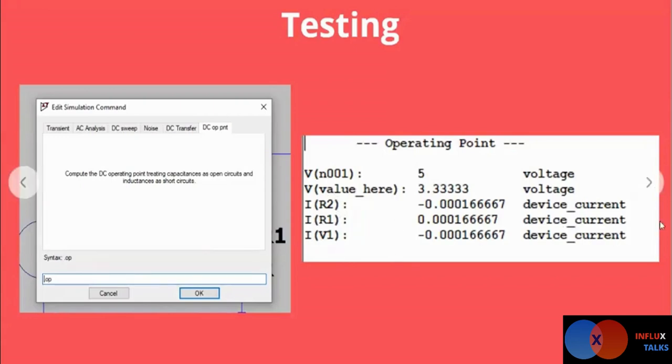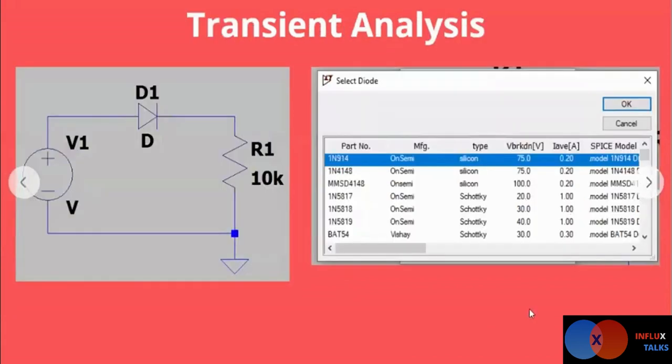Now finally, I have another example on transient analysis. Following a similar procedure as before, I've added in a voltage source, a resistor, a ground, and additionally, I've added a diode component here, and I've wired them up in the following manner. I've chosen the value of the resistor as 10K, as you can see. Now I'll be choosing the value of the diode.